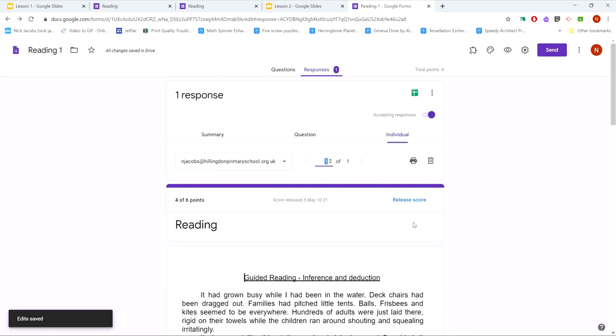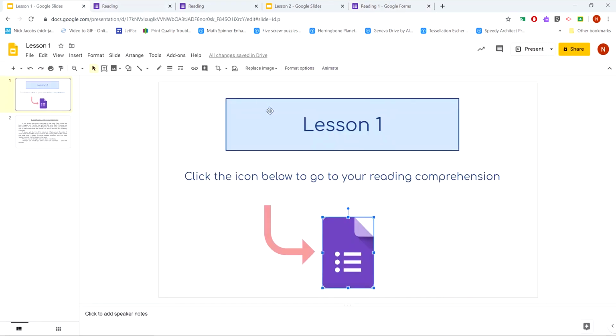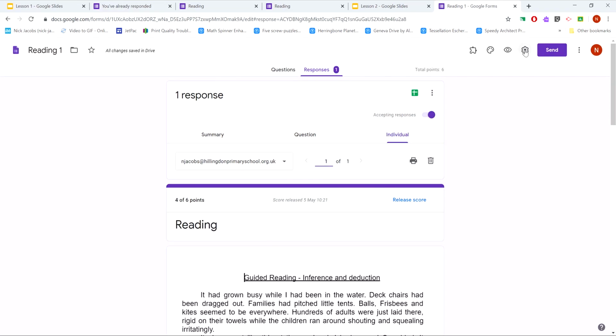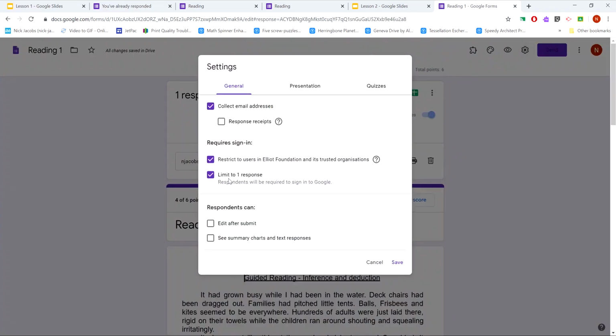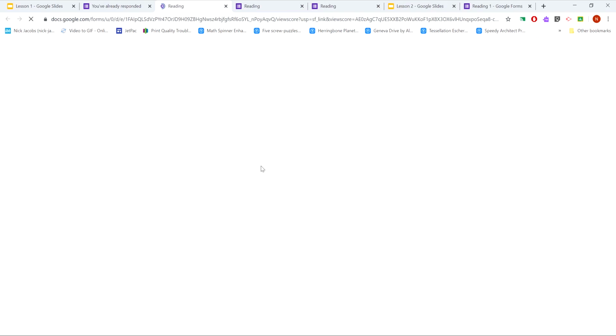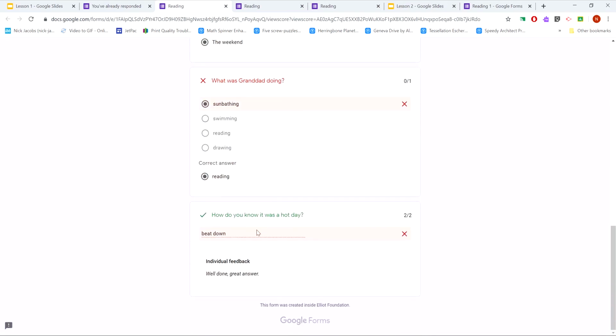Now, that has changed the link for the child. Let me show you. If I come back to this link and choose it again, it doesn't let me fill this form out again. Because if you think back to the very beginning, we made sure to limit to 1 response. They can't fill it out again. So when they click on the same link again, it takes them to this page. They can then press view score, come down to the bottom, and they'll see that you have changed their feedback and marked it as correct.